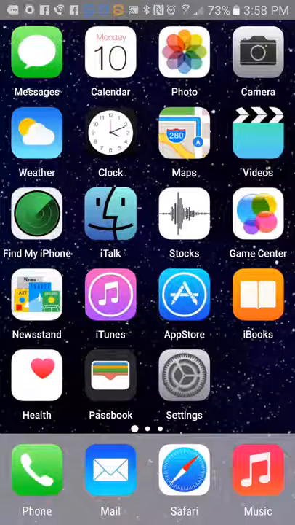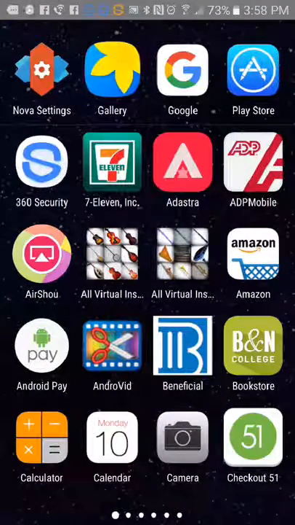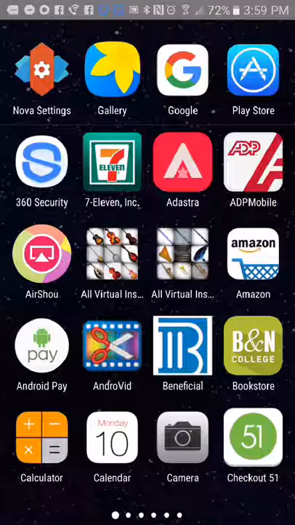So you're gonna have to download a few apps. First one you're gonna want to do is download Nova Launcher. Nova Launcher is on the Samsung Play Store. This allows you to launch your own custom home screens. The next one you're going to download is Adastra. Adastra allows you to change your icons to look nice, and most of them look like Apple icons in there.